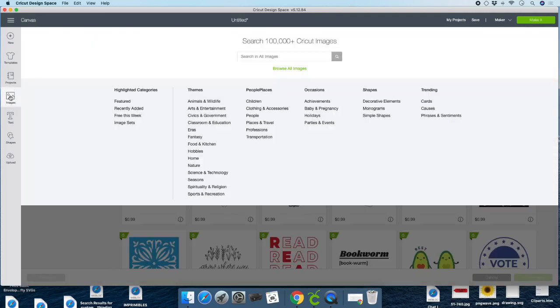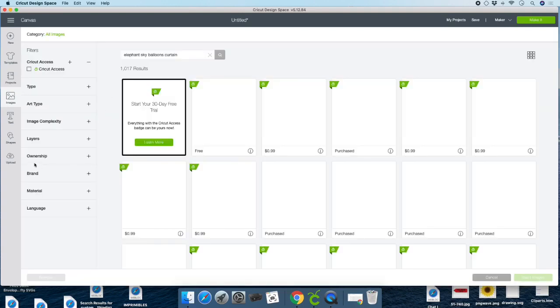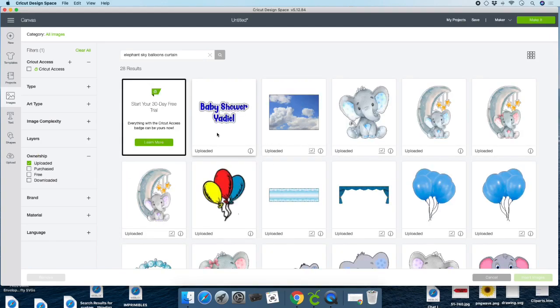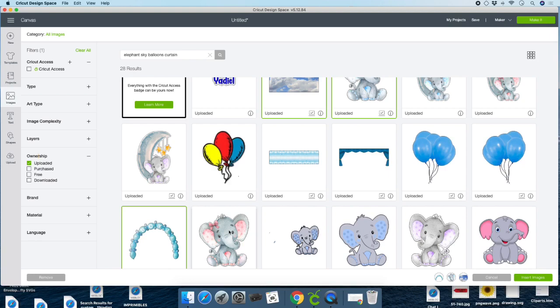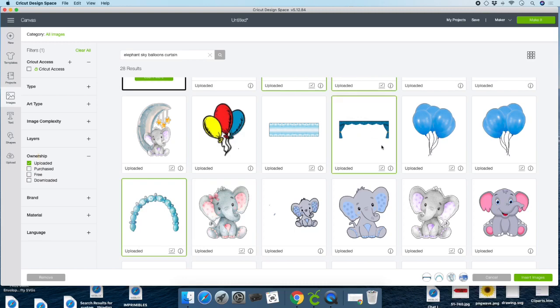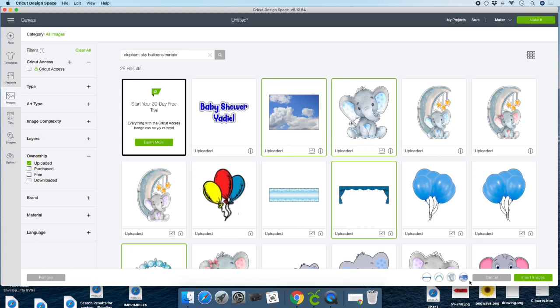Go to images, and we are going to start with the Hershey Bar Wrapper. So I need my elephant, I need a sky, I need balloons, and I need a curtain. Click on enter. Go to your left hand side, click on ownership, click on uploaded, and I have my sky, my blue elephant, my balloons, and where's my curtain? Oh, right here in my curtain. I found these images on Google. The elephant, I bought it from Etsy.